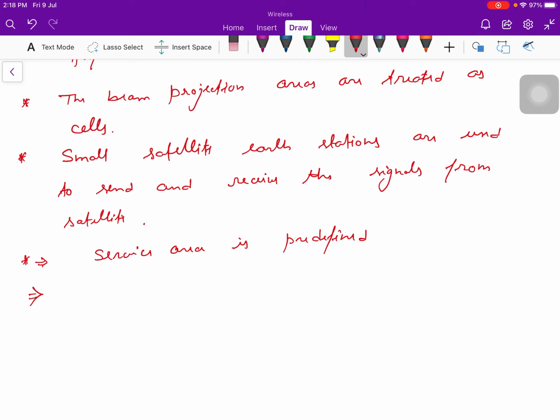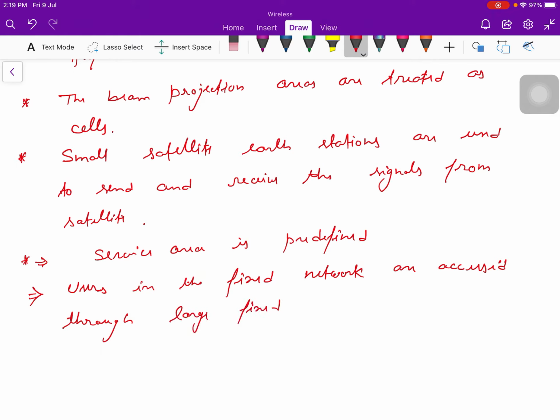The users communicate with other mobiles or with fixed users through one of the visible satellites, and the users in the fixed network are accessed through large fixed stations called gateways.